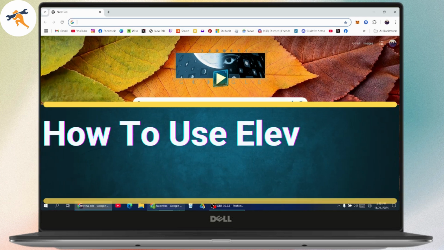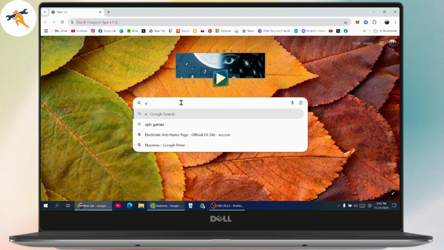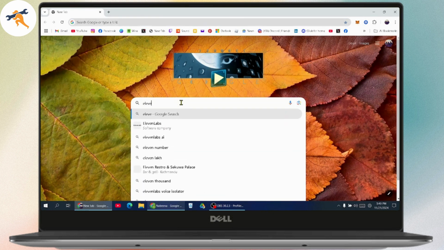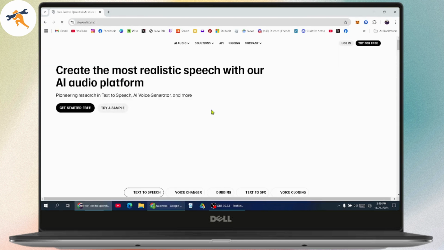How to use 11 Labs for free. So if you want to use 11 Labs for free, then what you need to do is just go with your browser and search for 11 Labs. Once you've searched, now here you will have 11labs.io. Just go with that and open it.